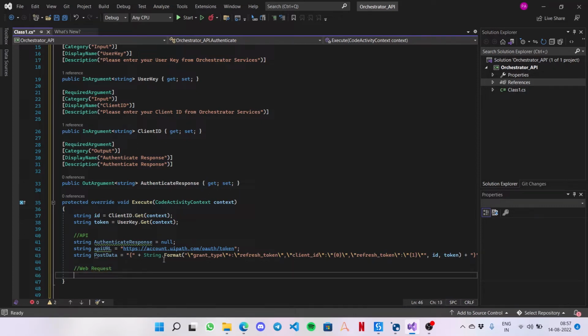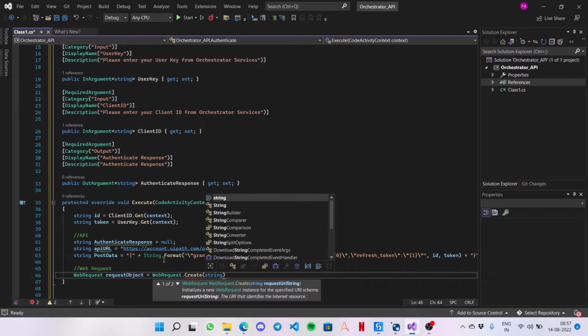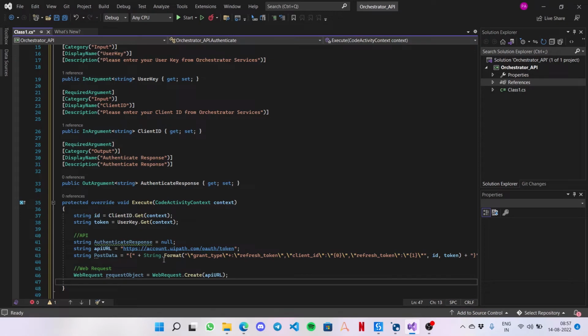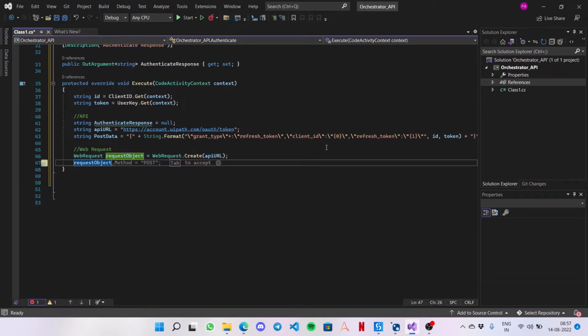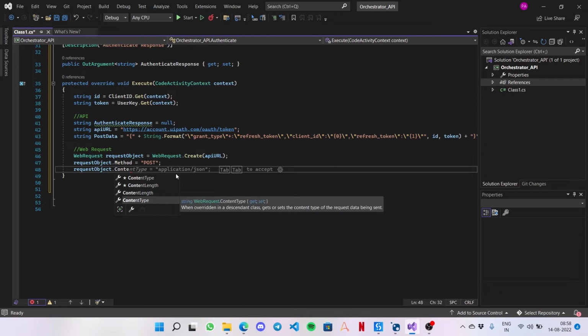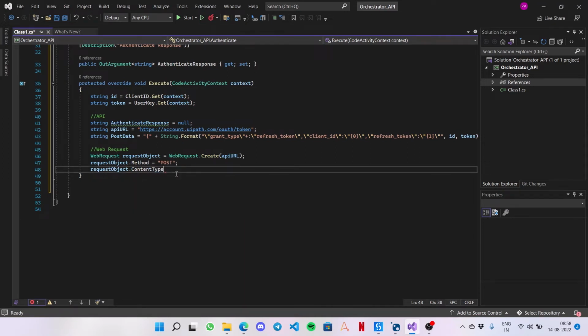We are set with the input data. So now we just need to create a web request object equals WebRequest.Create, and here what will come is the API URL. Now is this a GET request or a POST request? Let's check. Since we are sending some data to the object, the method would be POST. Then we need to add the content type, so that would be request object.ContentType equals application/json. For that, again tab.